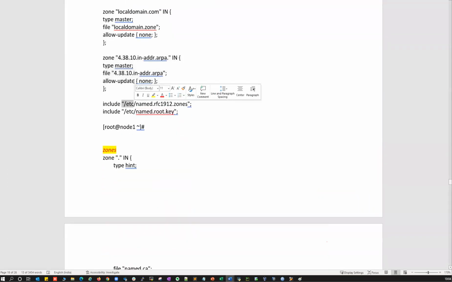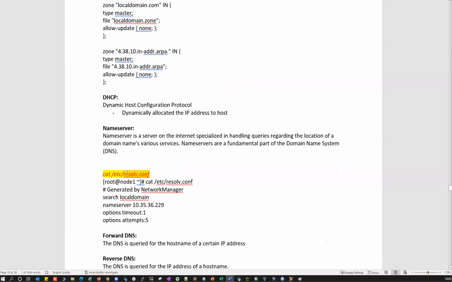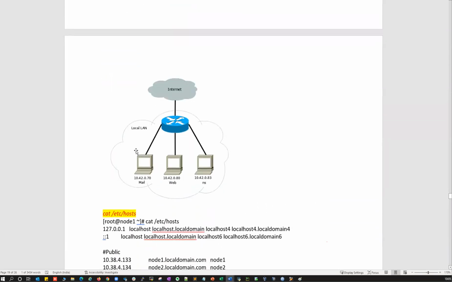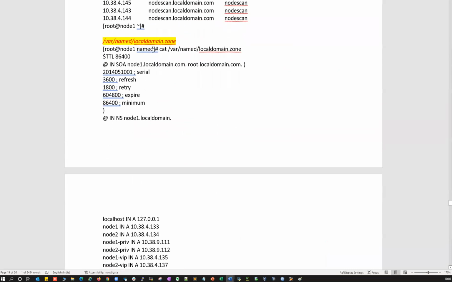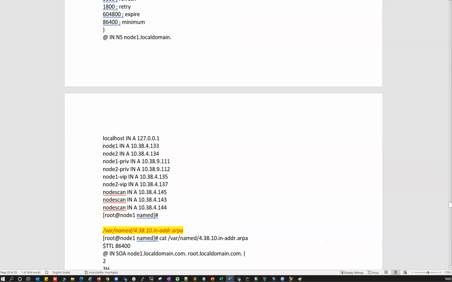In your etc, you are going to mention in that particular configuration file, okay, this is my forward zone, and this is my reverse zone file. Whatever name you want, you can provide here, and then in that file you have to put all these entries. You can see where is that. Okay, here, your localdomain.com. What I'm putting here is node name to IP address, my virtual IP address to node host name, and scan host name to IP address.